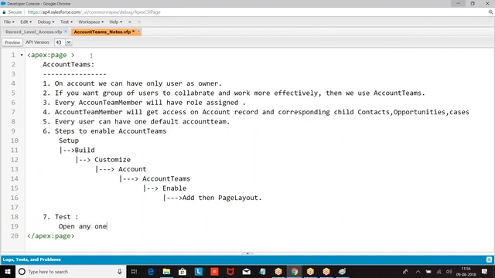Open any one of the account record, detail page, select team member.